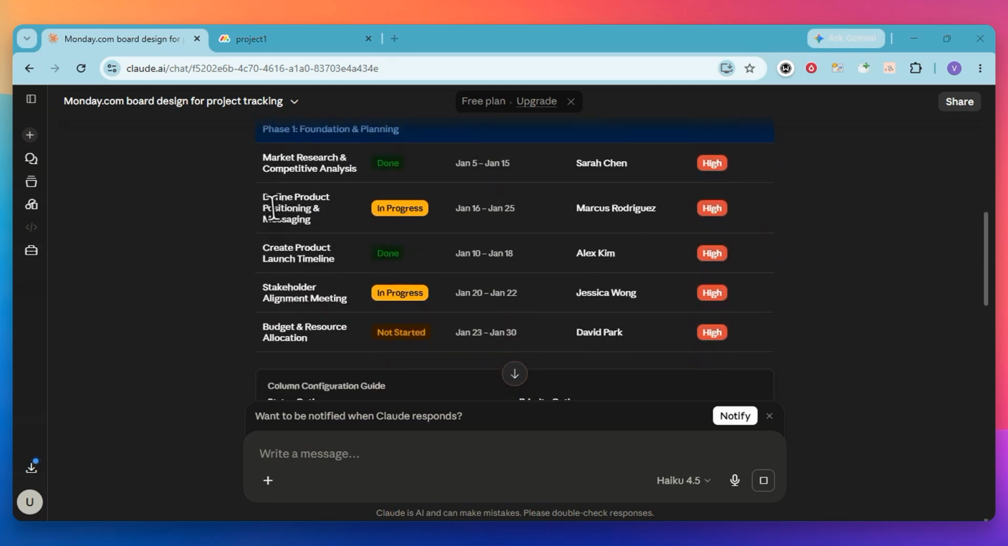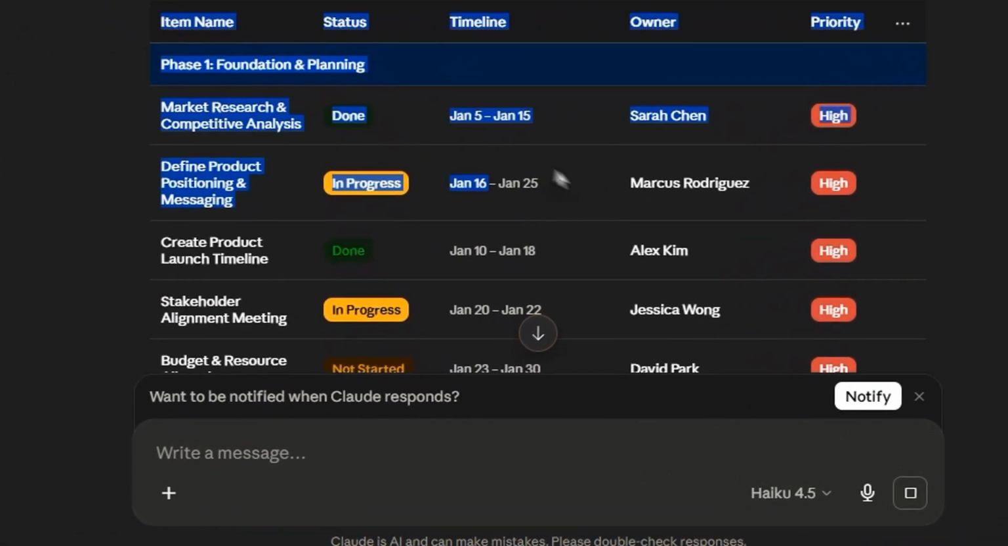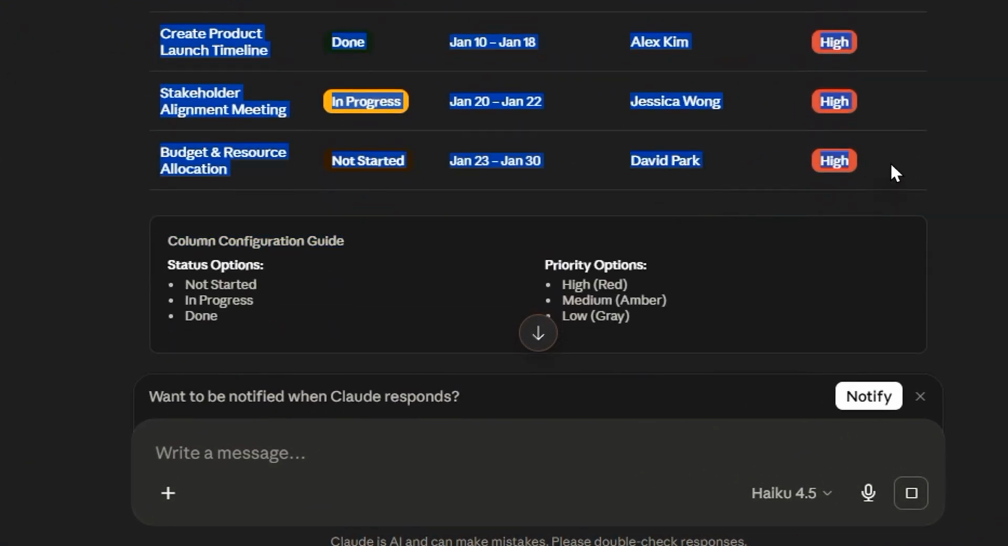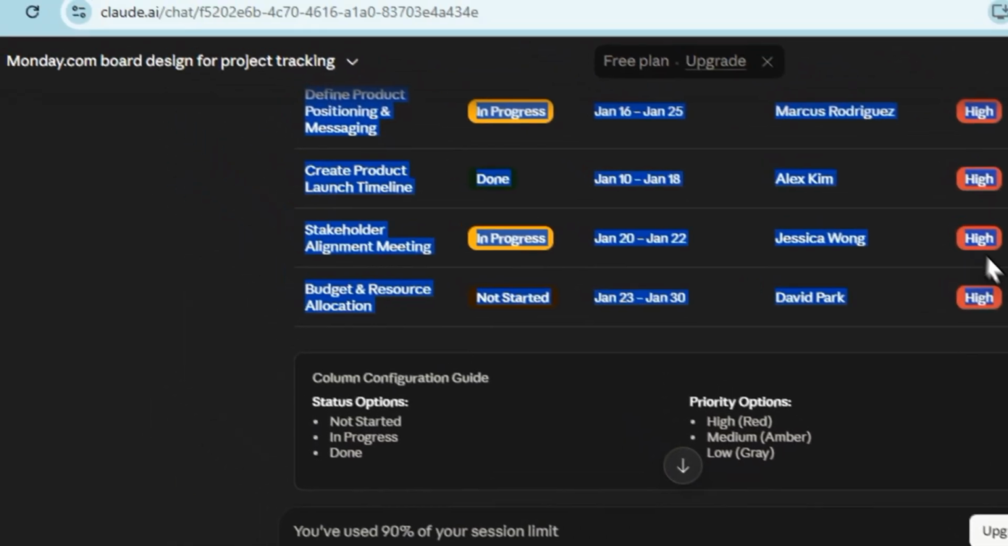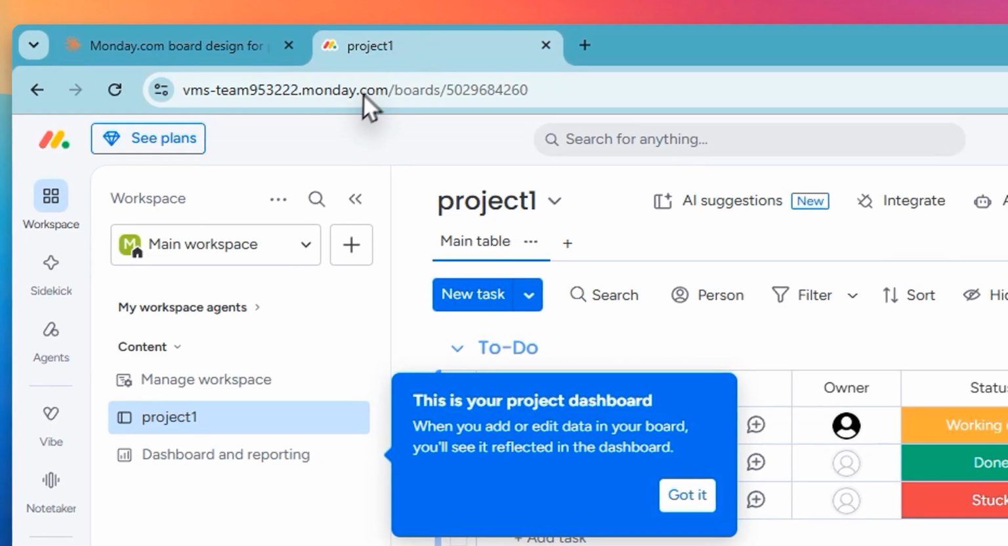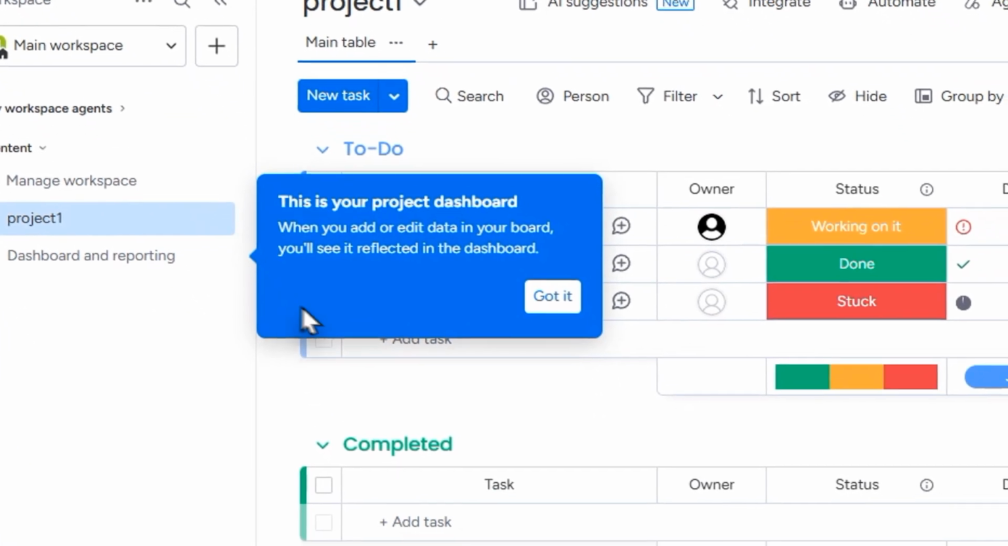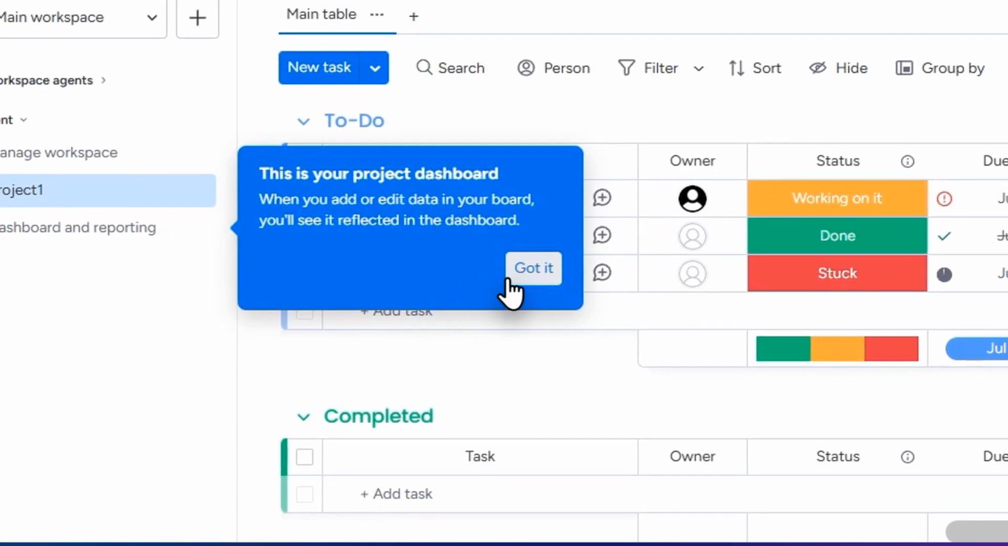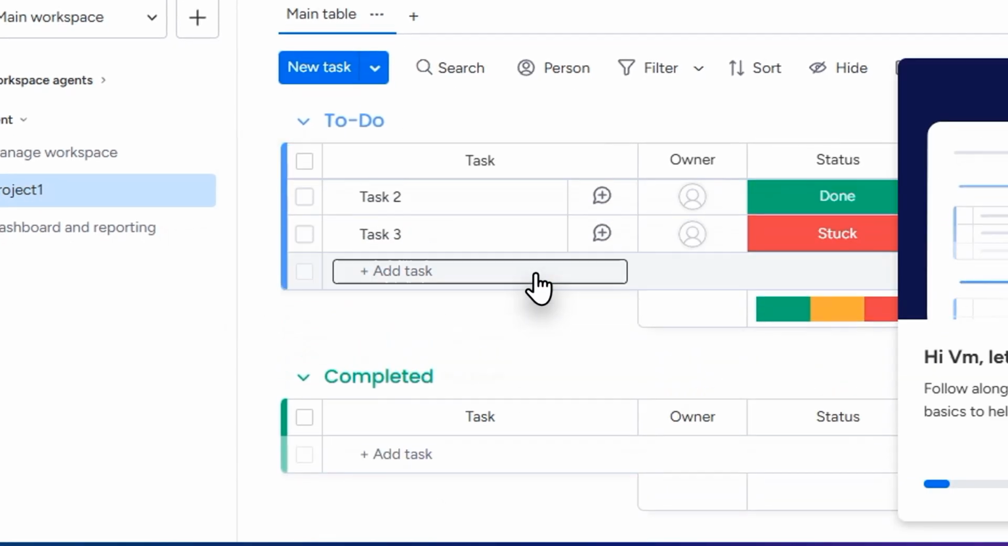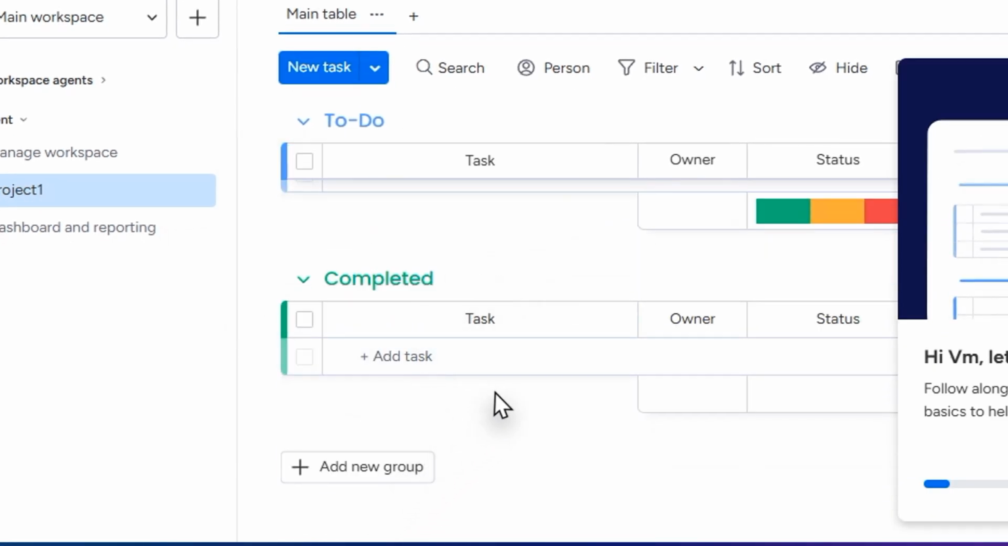Next, head over to your Monday.com workspace and click the Add button in the sidebar to create a new board. Give your board a name and then right-click in the first cell of the table to paste your data. Monday.com will automatically recognize the table format and populate your columns perfectly. This shortcut saves you so much time and ensures your project tracking is professional from day one.